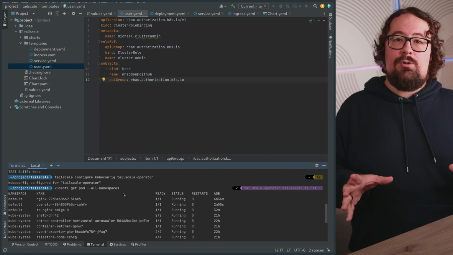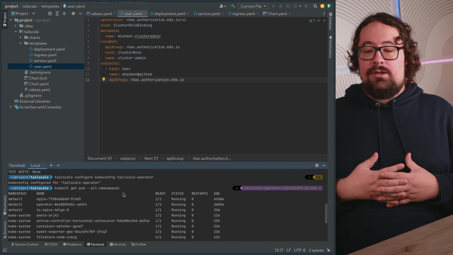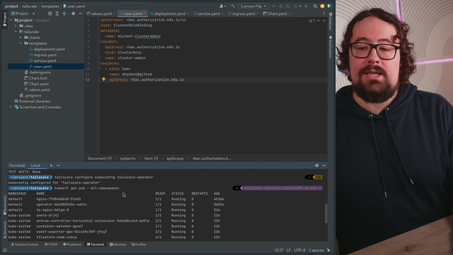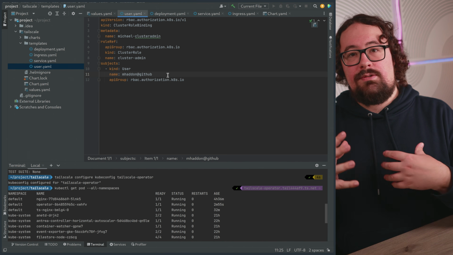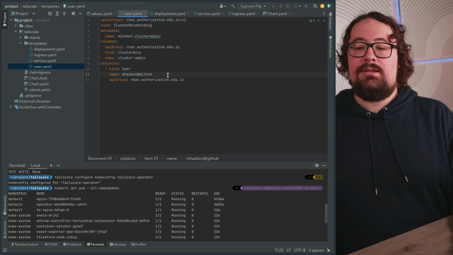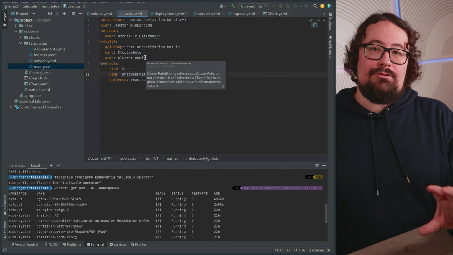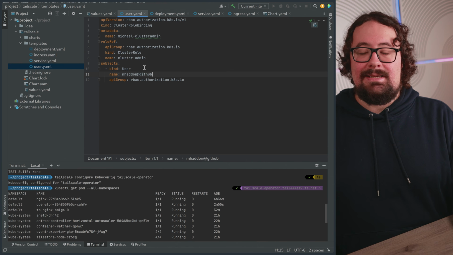So this is another way that you can use the Tailscale operator to be able to authenticate to Kubernetes. And then, like I said, for everyone in your organization, you can create different roles and role bindings for them to be able to access the resources that they should be able to access.